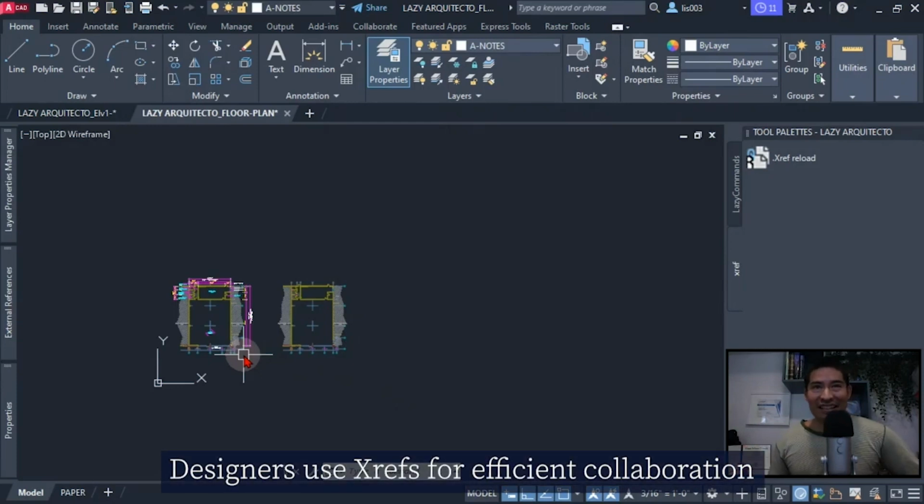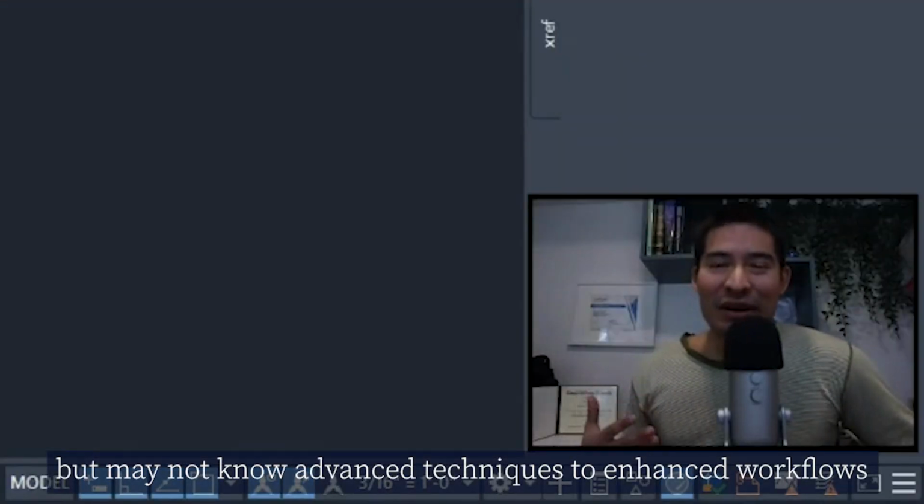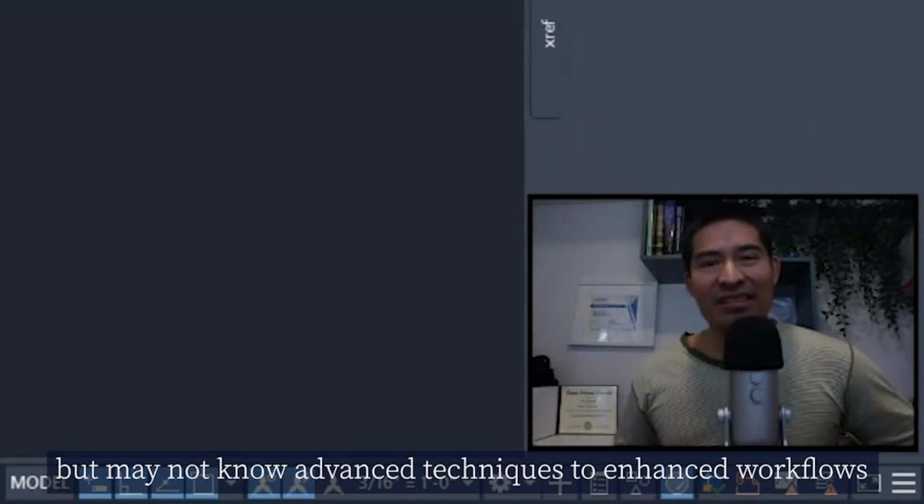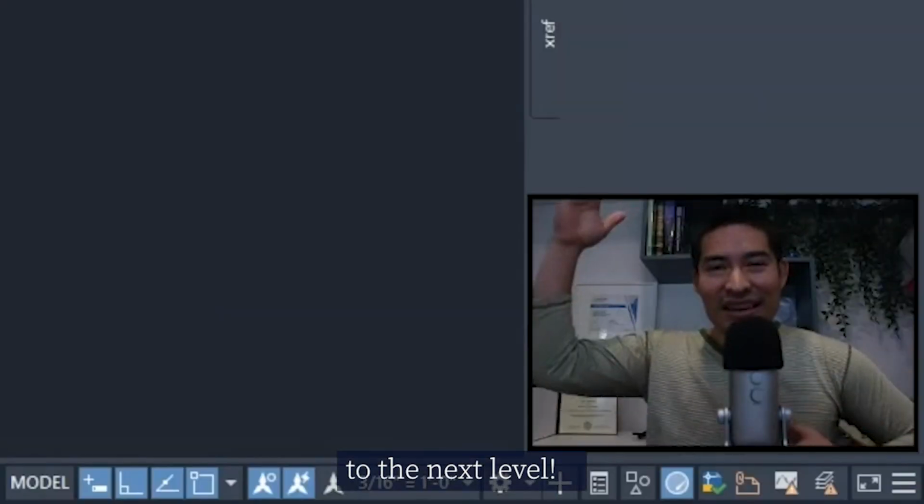AutoCAD designers use XREFs for efficient collaboration, but few know the advanced techniques to enhance their workflow. So here are pro level XREF hacks to take your drafting skills to the next level.